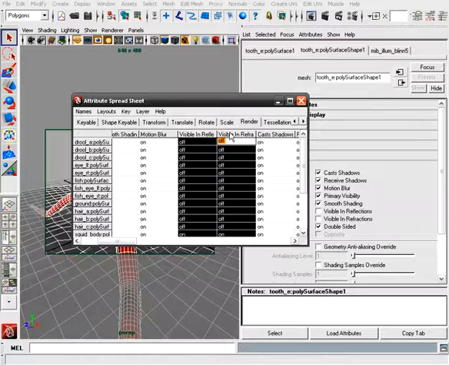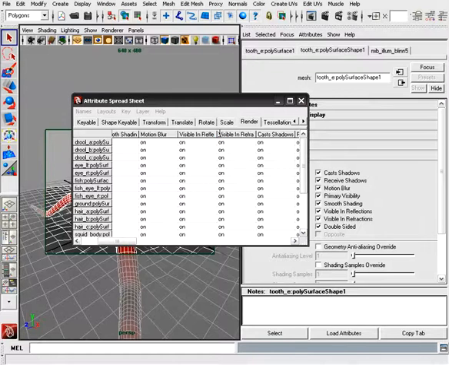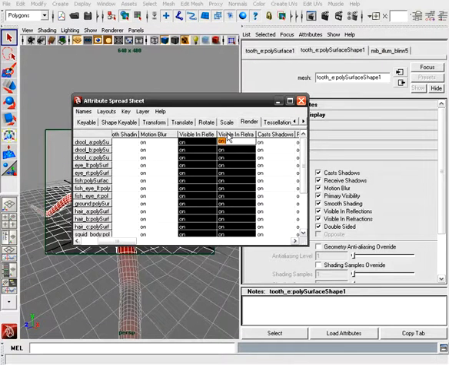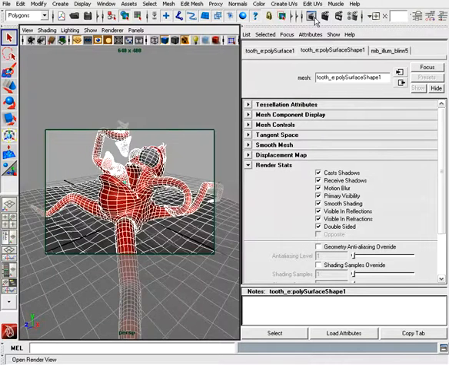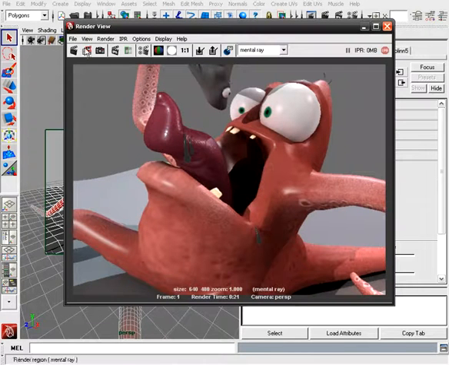So we can just simply click and drag on the top of both of these columns in order to select both of them, and with this selected, we can either type the word on to enable both of these features, or you could simply press 1, which is the shortcut for on, or 0, which is the shortcut for off. There we go. Now that we have this turned on, let's take a look at what we have now.